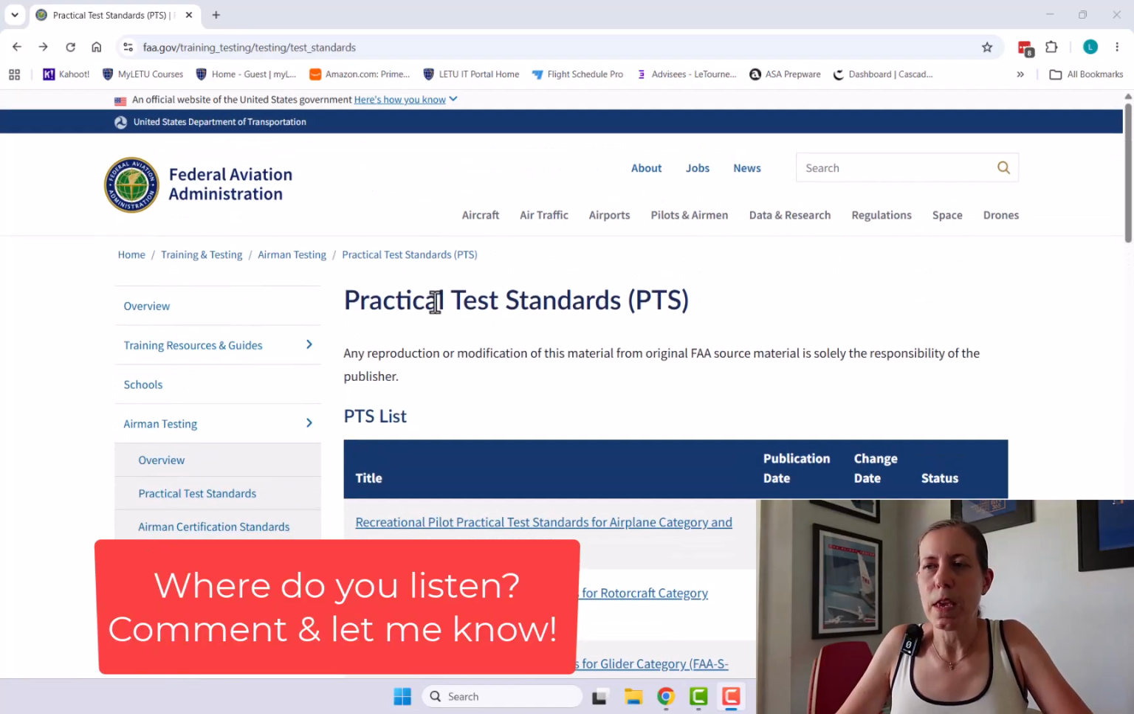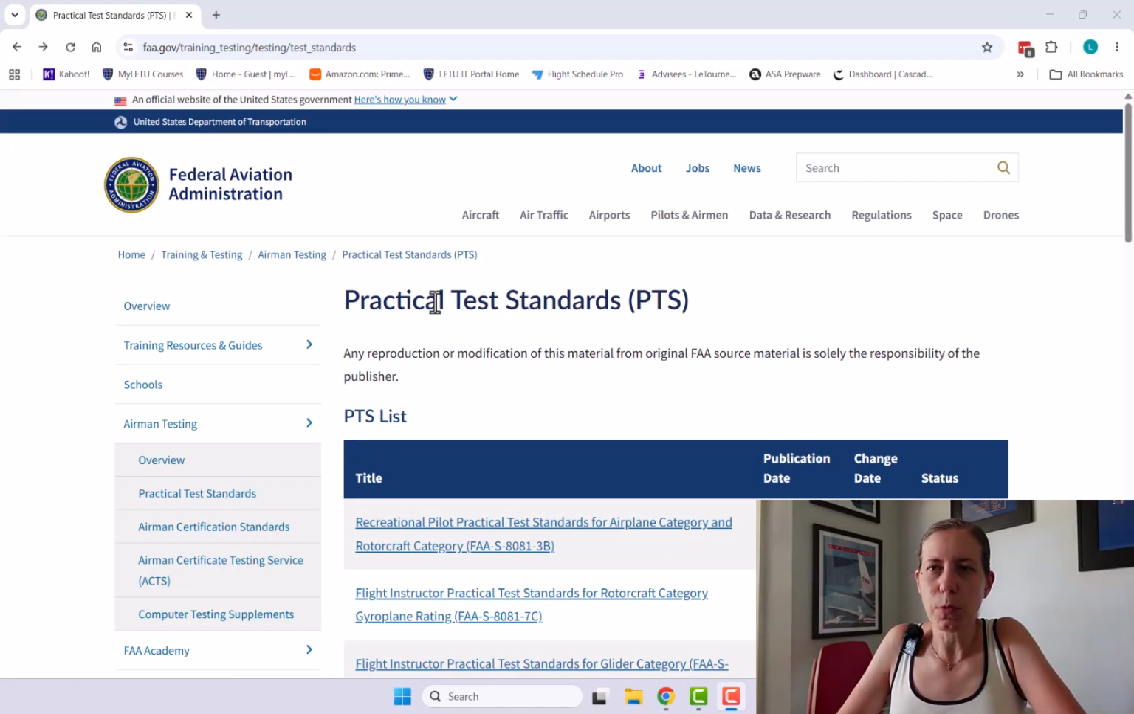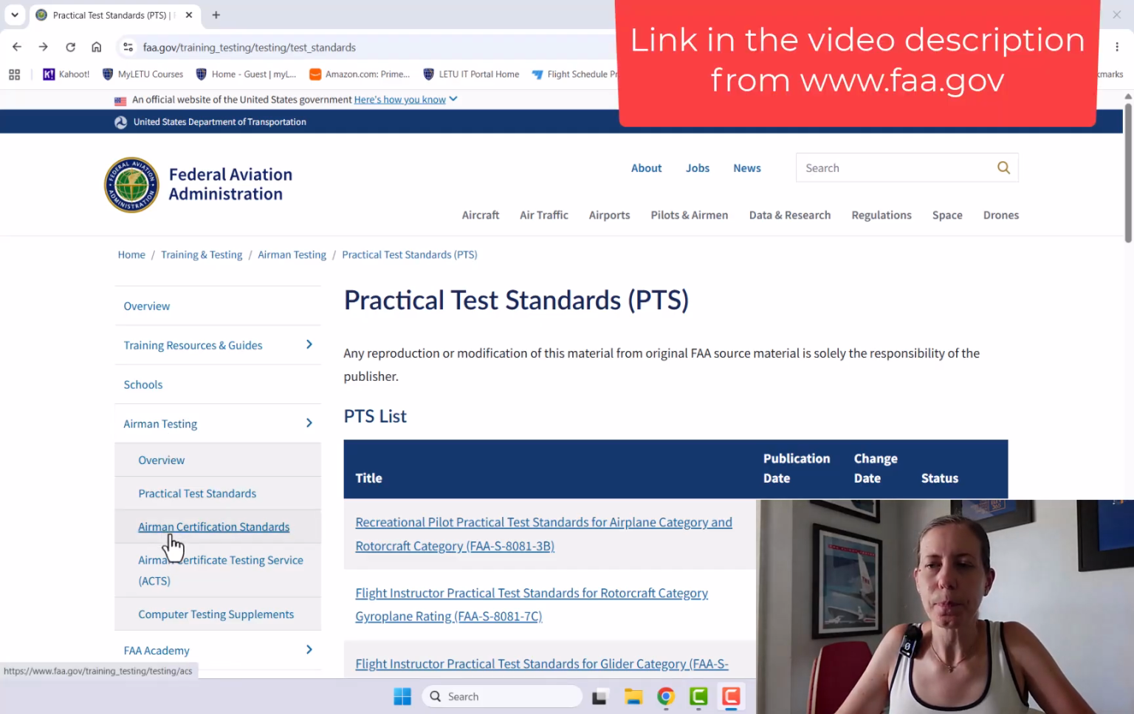But anyway, how do you find the practical test standards? For one, the FAA a while back said they are going to have them be airman certification standards, but then they never did that for dispatchers. They are still found if you go to airman testing on FAA.gov. Go to practical test standards, you will find them. You won't find them under airman certification standards.